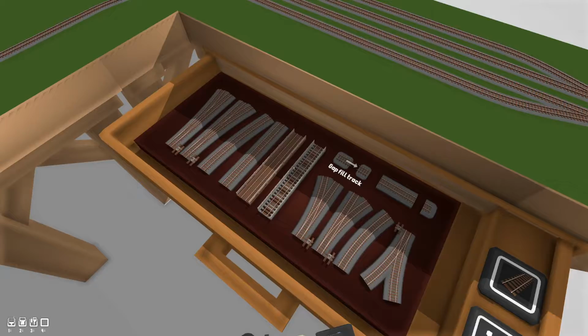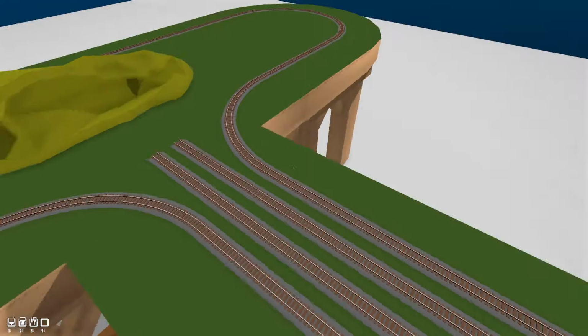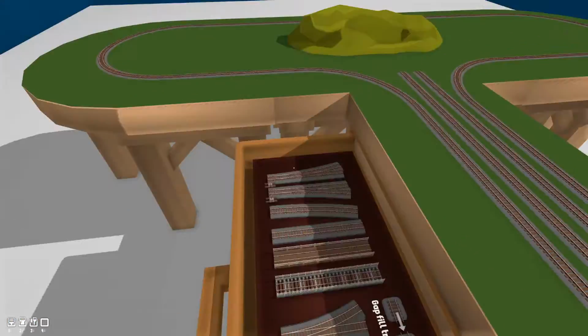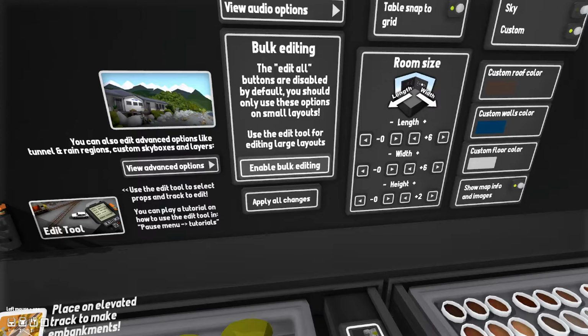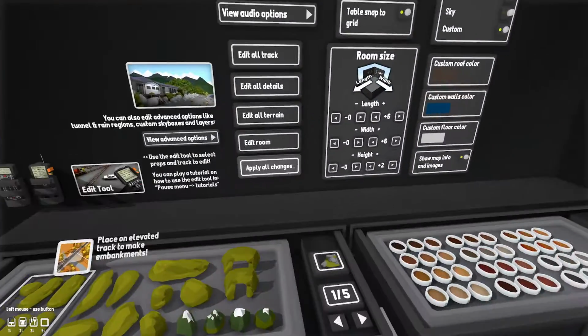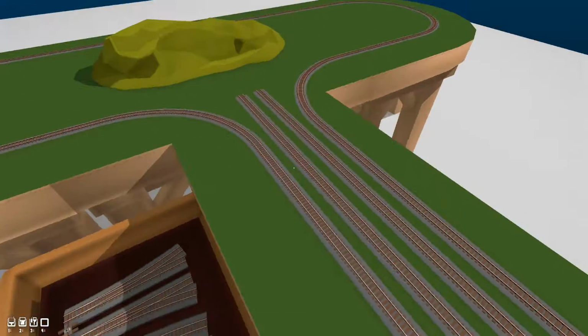So now notice if I grab a piece of track right now, I can't actually, oh, sorry, yes I can. I can't edit my existing track, which is something that I wanted because I like the way it is. I just want to add more track. If you ever need to go back, you can go back to bulk editing and hit all track mode. And now we can actually come back here and edit it. But like I said, the apply all changes button really is your friend. All right, let's go ahead and do this.